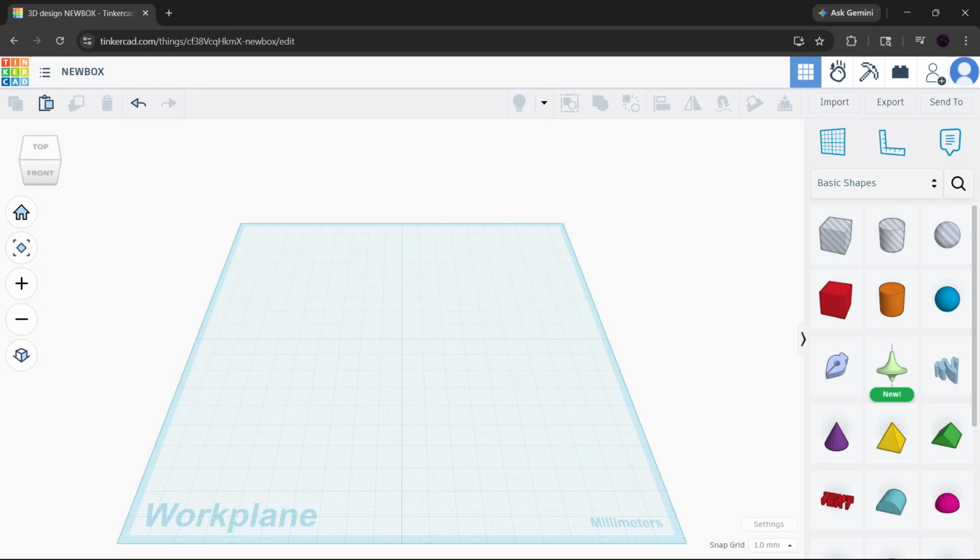If you want to write text in Tinkercad, the fastest way is to use the dedicated text shape from the Basic Shapes library. In this tutorial, I'll show you exactly how to add text, type your words, and customize the look of your letters so they fit your design perfectly.